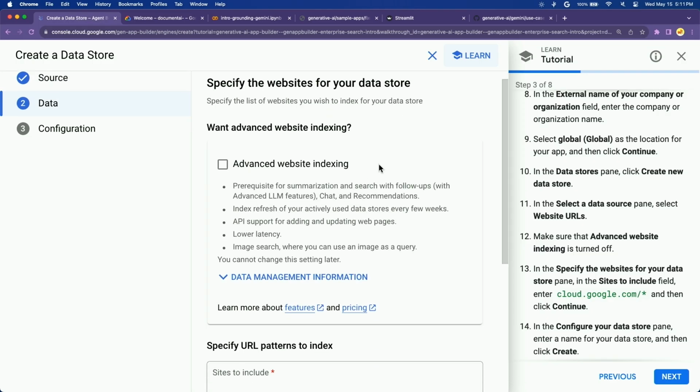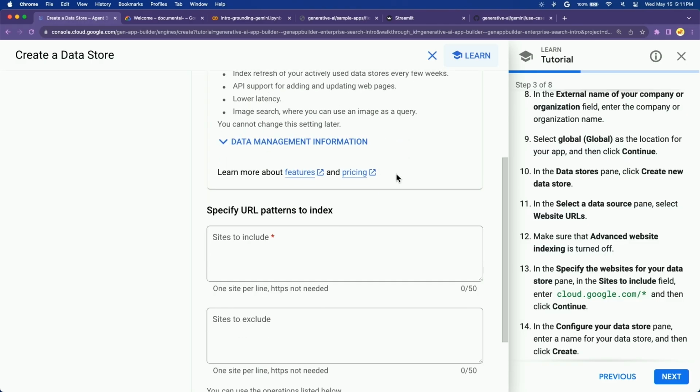Advanced website indexing is a feature specifically if you are doing this on your own domain. It requires that you verify that you own the domain. You have to be able to go into like the DNS console and access it, which I do not own google.com, so I'm not able to do that for you today. But if you are using this on your own company data, you would want to click this to access it.